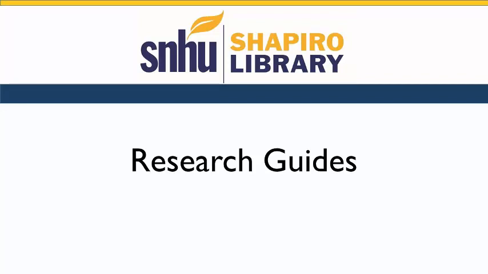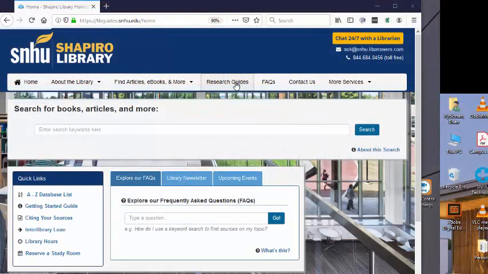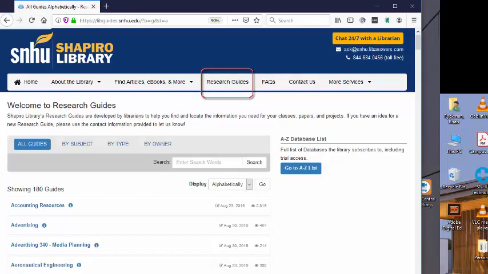Research guides can be considered like more tailored versions of the Shapiro Library website, focused on specific topics, courses, or programs. To find all of our research guides, we will start with the horizontal navigation ribbon toward the top of the page and click on the link labeled Research Guides.